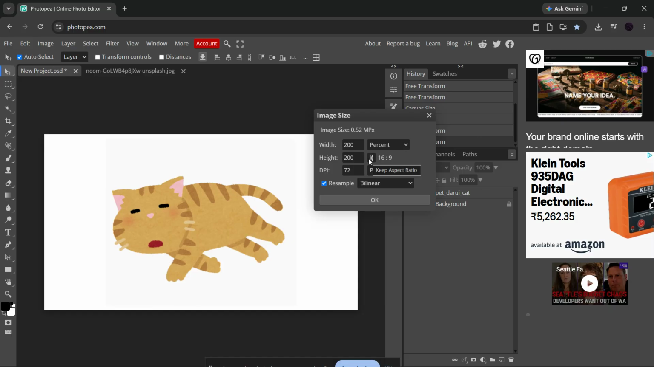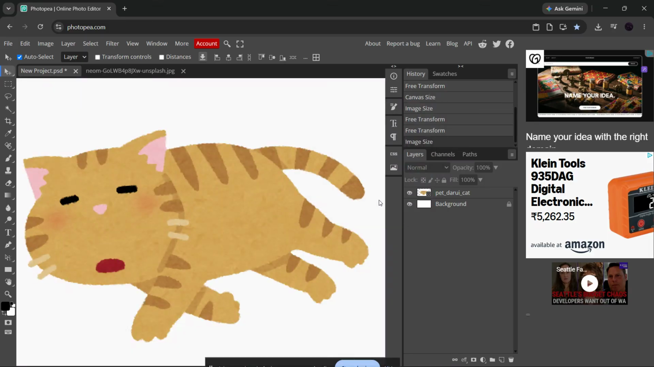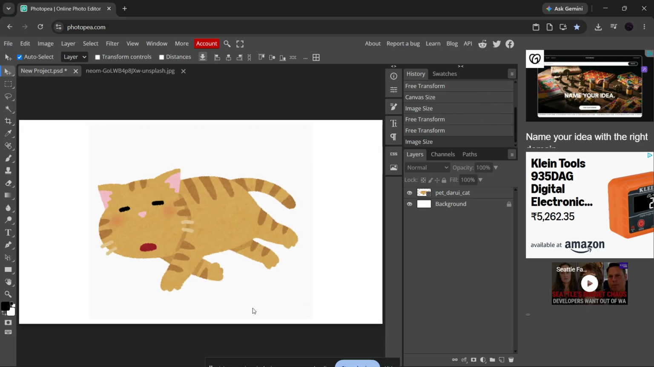After that, choose the right interpolation method. If you're working with smooth photos or gradients, bilinear or bicubic is usually the better choice because it creates smoother results. If you're scaling hard-edged graphics, icons, or pixel art, nearest neighbor is the best option because it keeps the edges crisp and sharp. Once everything looks right, click OK and Photopea will apply the scale to the entire document. At this point, your image or project will be resized based on the settings you chose.